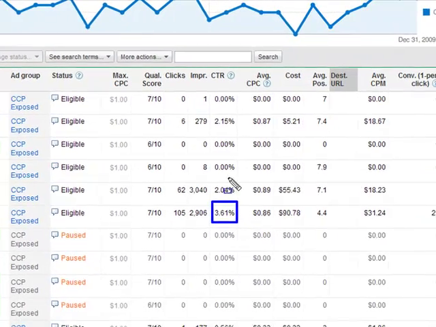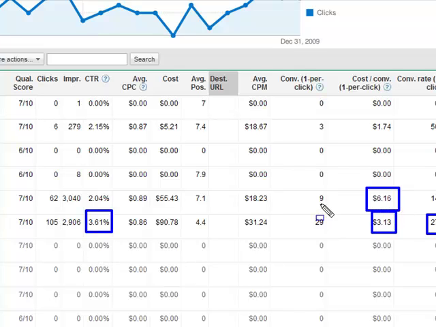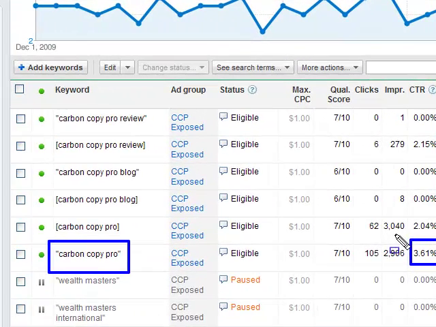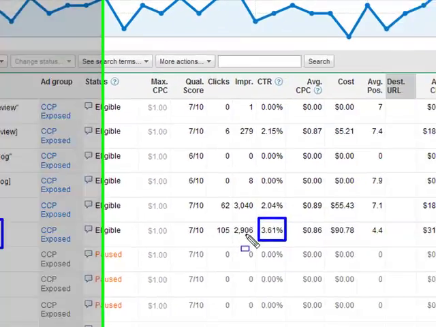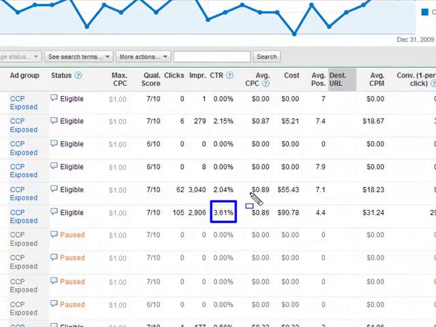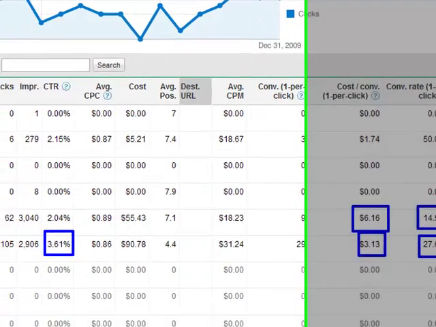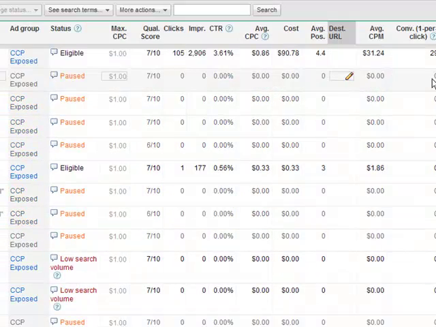Carbon Copy Pro in brackets is actually costing me twice as much, because it's just the way the numbers work here. I've got 62 clicks out of 3,000 versus 105 out of 2,906. So I may want to put this particular keyword on pause because it's costing me more than I may want to spend. The conversion rate, though, is still pretty good at 14.5%. Again, 10% is your minimum. Let's see, so let me pop out of that real quick.